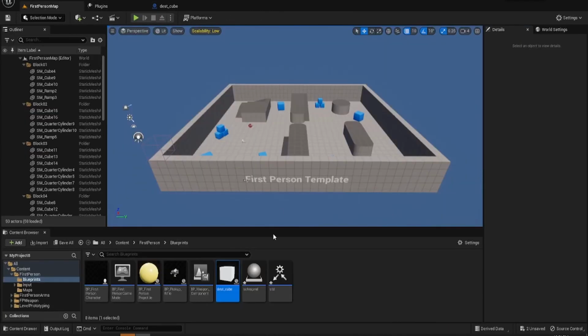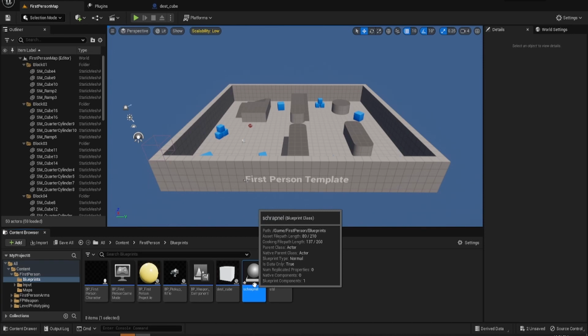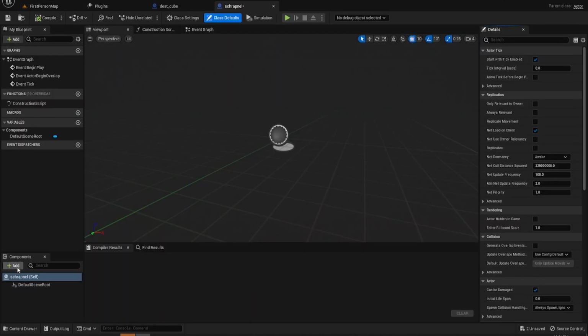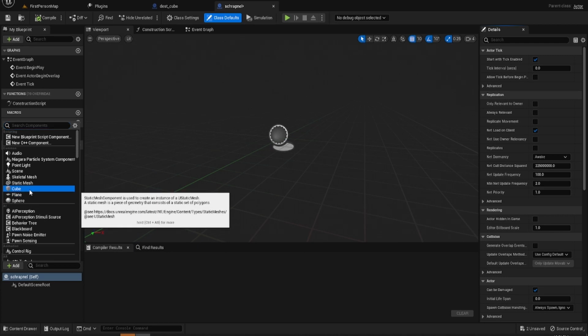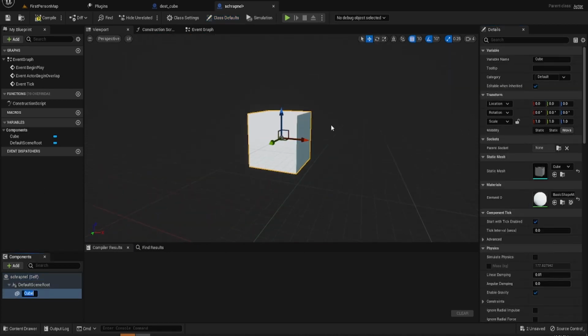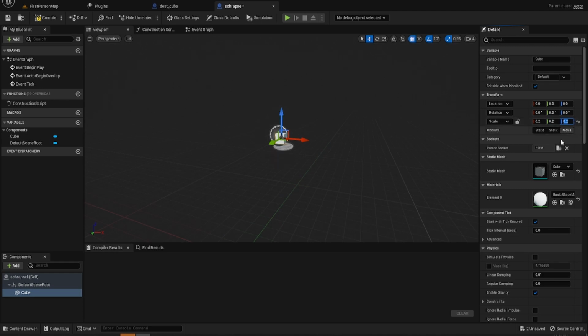Nodes anyway. So now under shrapnel, we want to go in there and we want to add a cube. The only difference is this cube, we want to make it tiny. So we're going to go into scale and just 0.2, just for the sake of the example. Now we've got a much smaller cube.